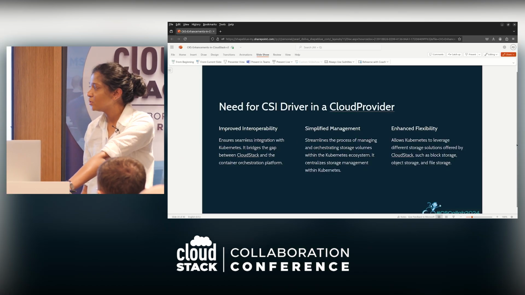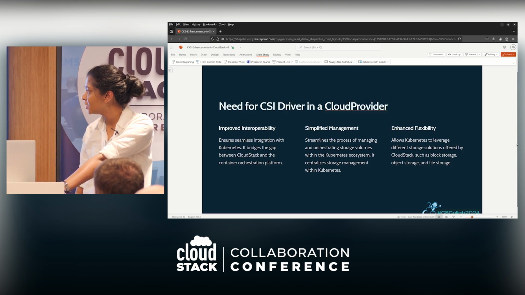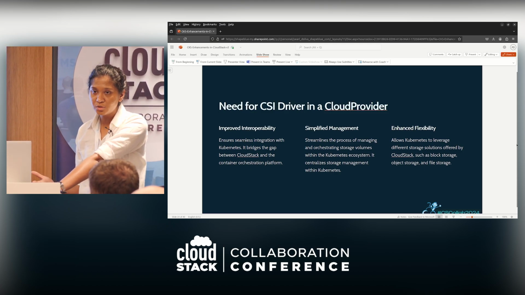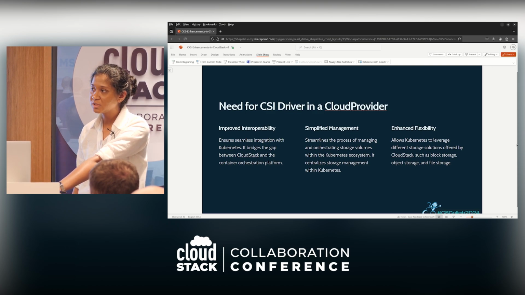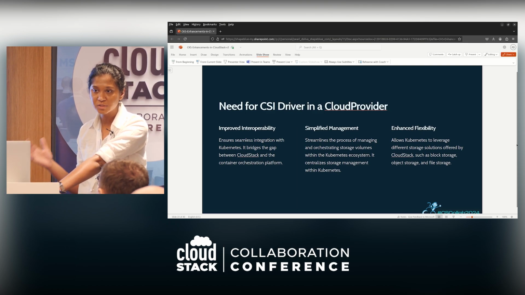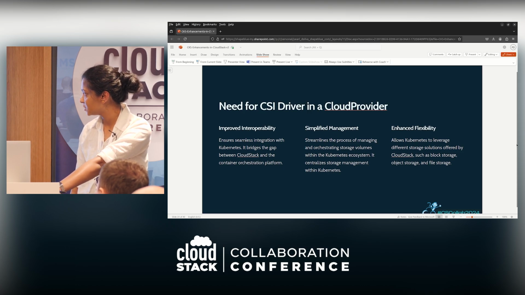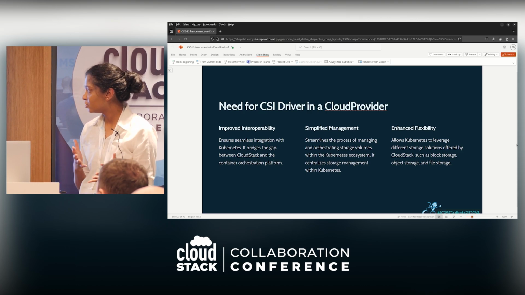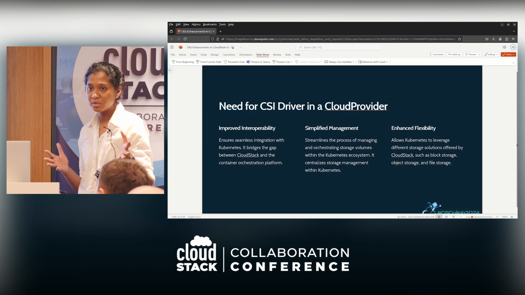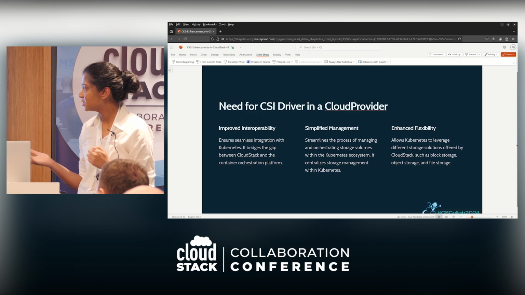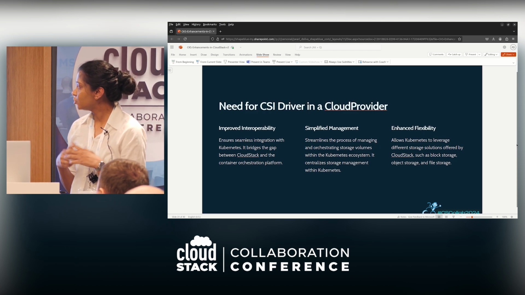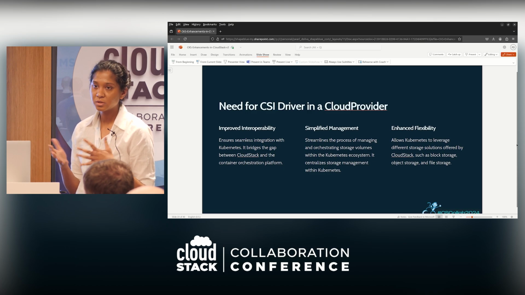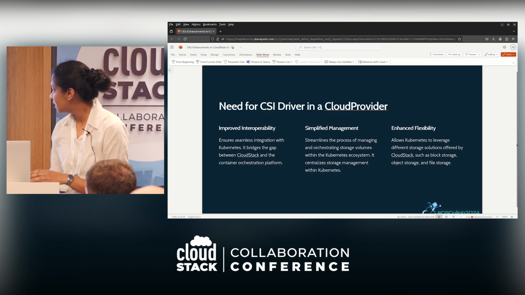The idea of the CSI driver is that it's basically a standard that is used for providing arbitrary block and file storage systems for containerized environments on container orchestration systems. And it provides a way to seamlessly integrate Kubernetes with any storage provider, in this case CloudStack, to make use of all of the storage capabilities it offers.